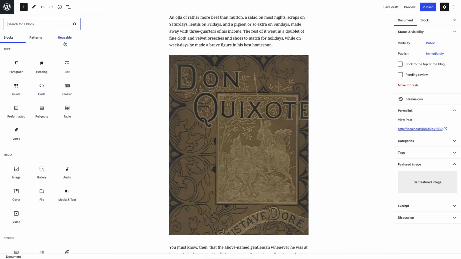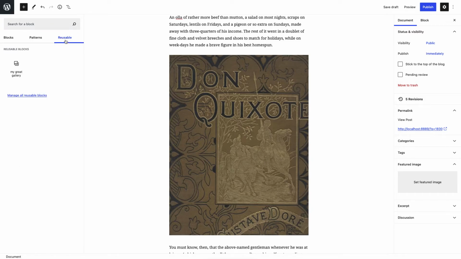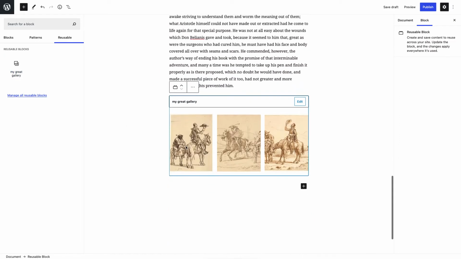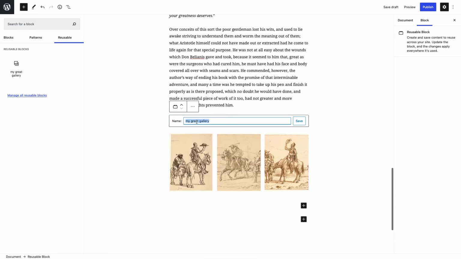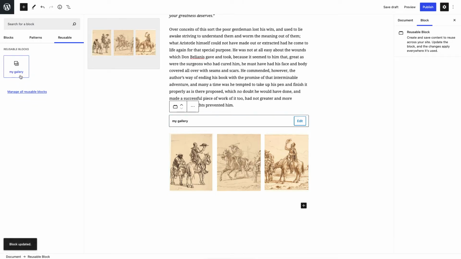I will also note that I have a reusable block saved, and it now is a tab in the inserter panel here. So if I add my reusable block here, and I should be able to edit the name and see this name change right here in the reusable tab panel.